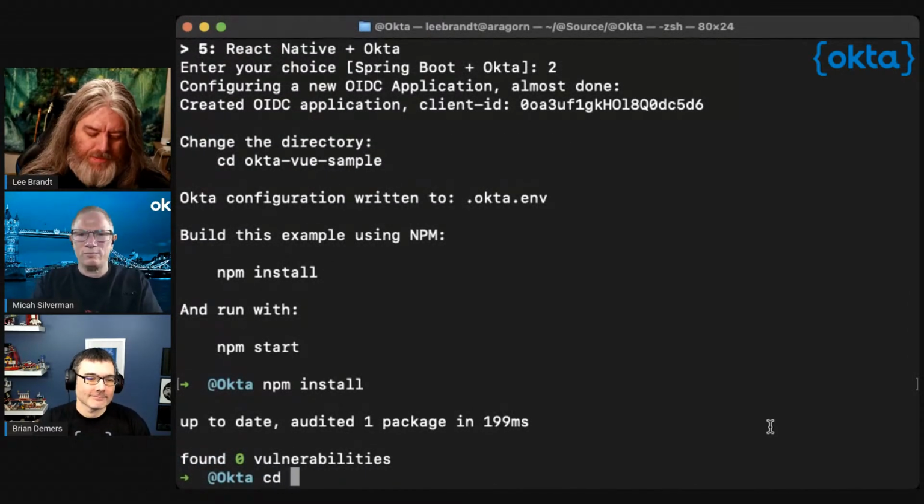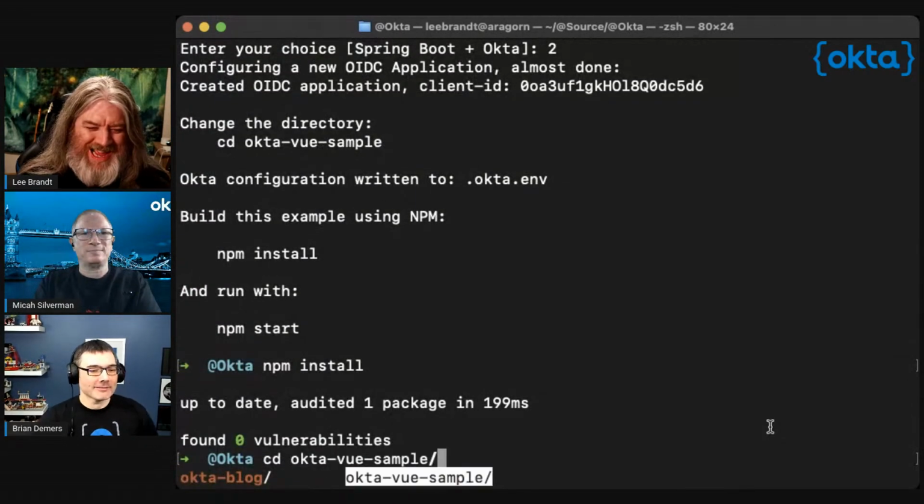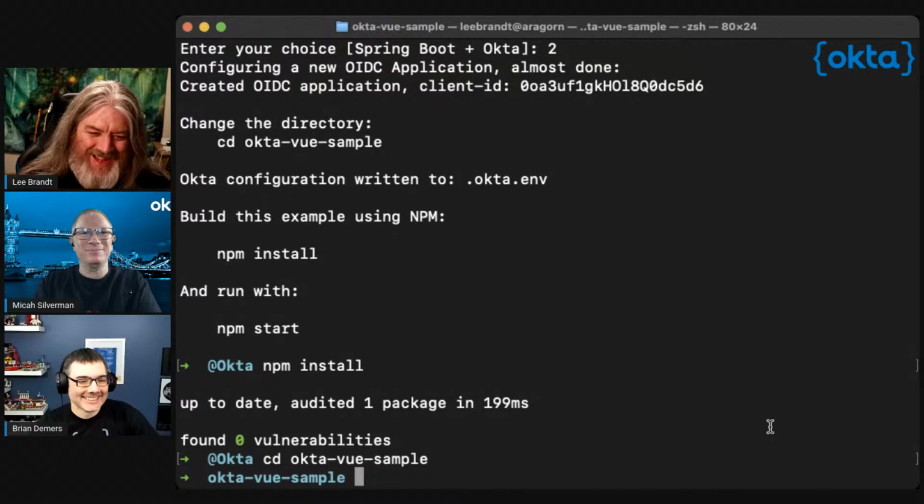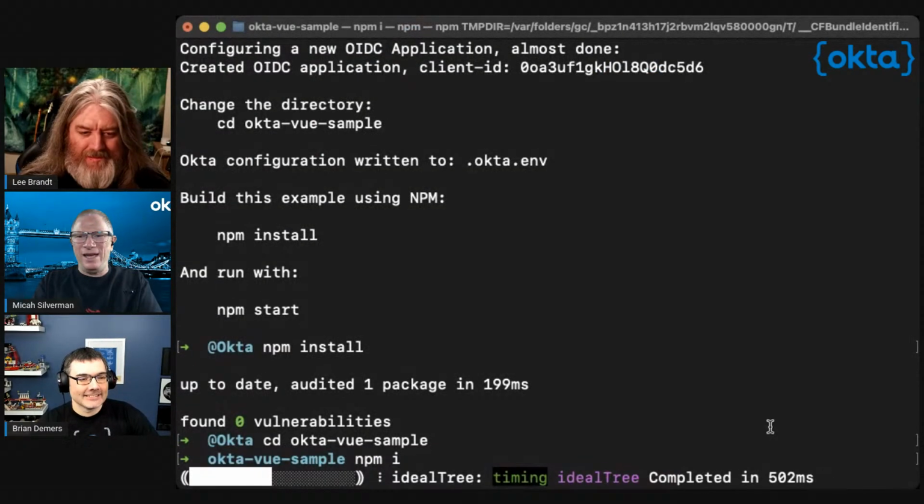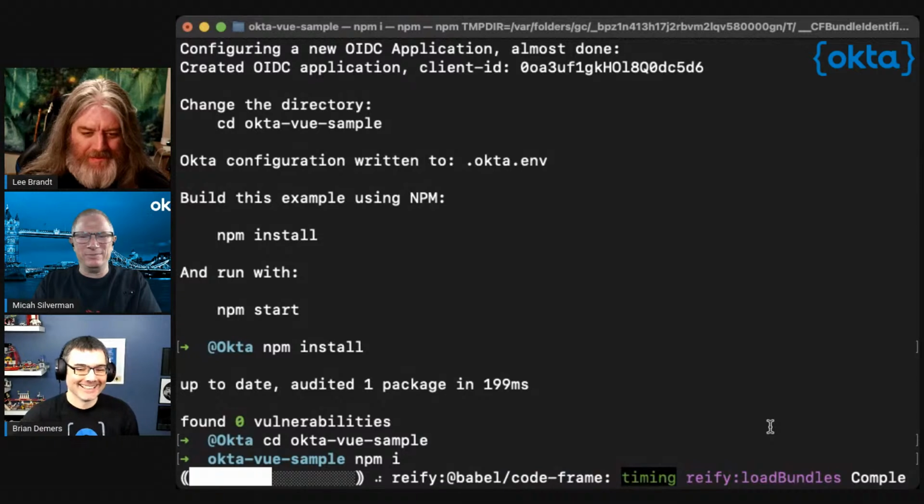Oh. I mean, that was quick. That was the fastest npm install I've ever seen. npm is fastest when there's nothing to install. Got it.